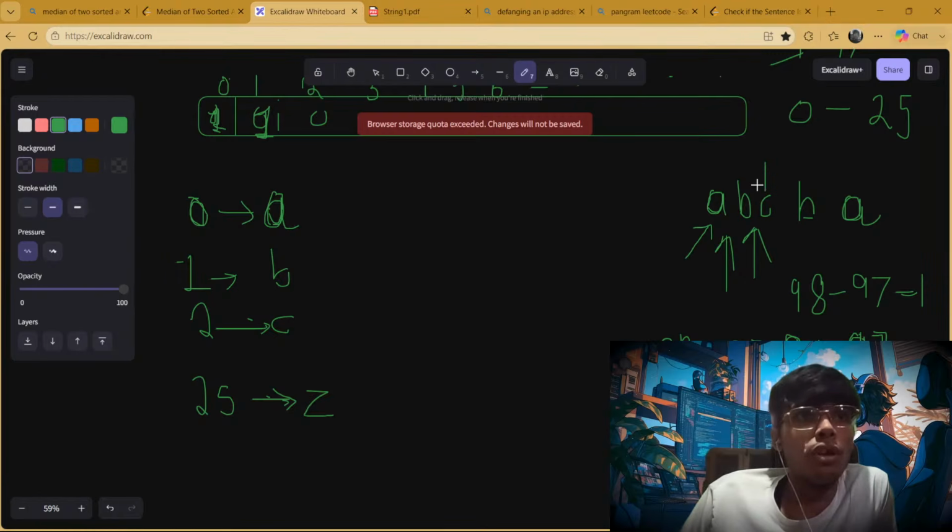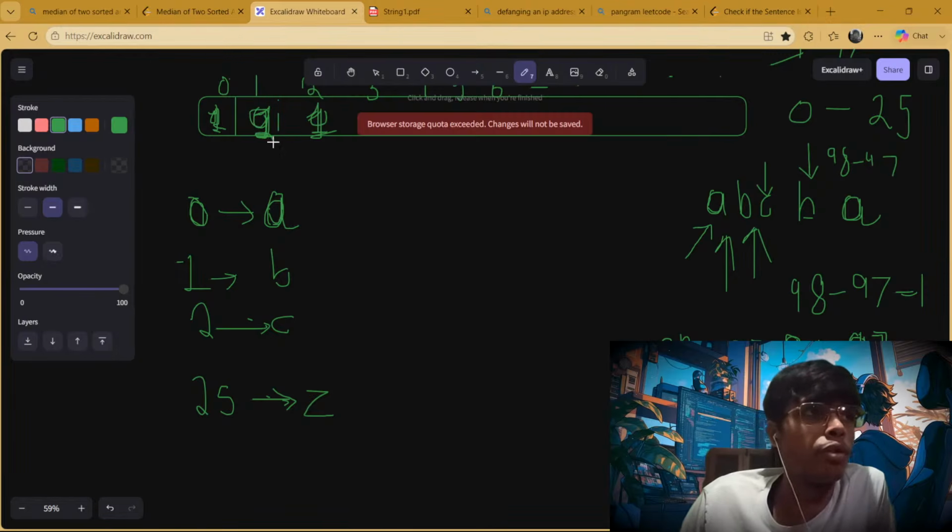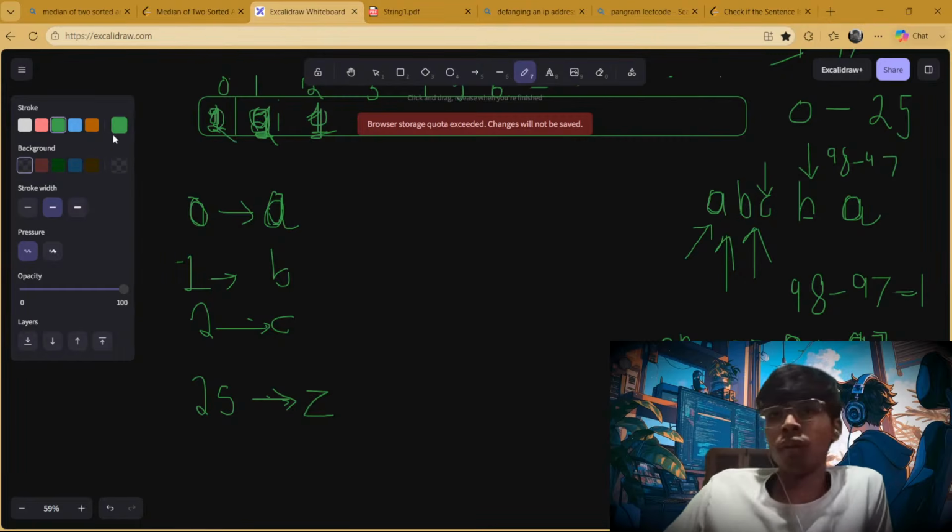Then I will jump to C here. Now C is mapped with 2. So what is the ASCII value of C? It should be 99. So I subtract 99 minus 97, so it should be 2. So I jump to 2 and increase the value by 1. Now again I get B. So B will be 98 and I subtract 97. I jump to index 1 and increase the value there by 1. So it becomes 2. The same for A also, it becomes 2.